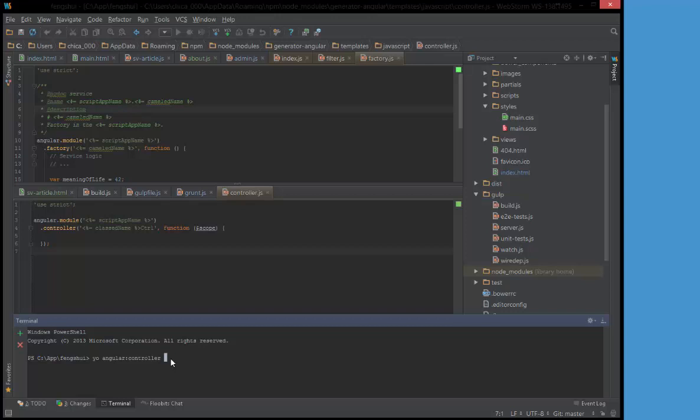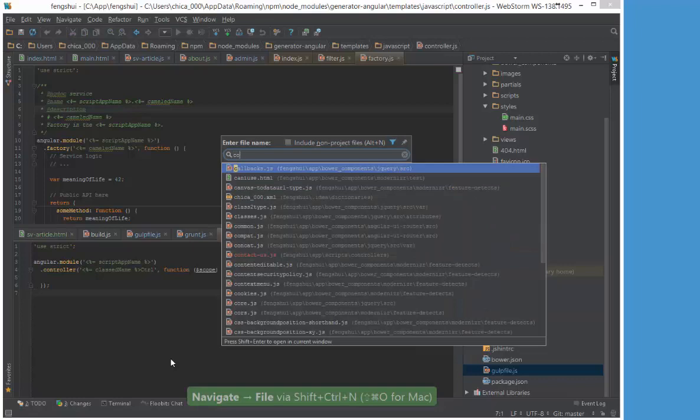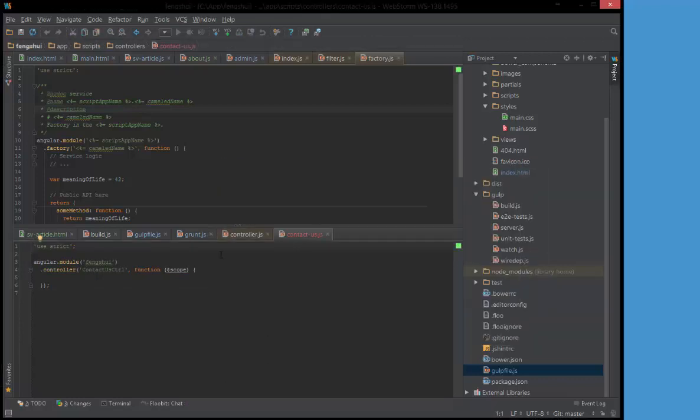For example, it will be contact us. Enter, and all done. And I just need to find it, contact us JavaScript, and you can see exactly the same code that was pre-approved here.